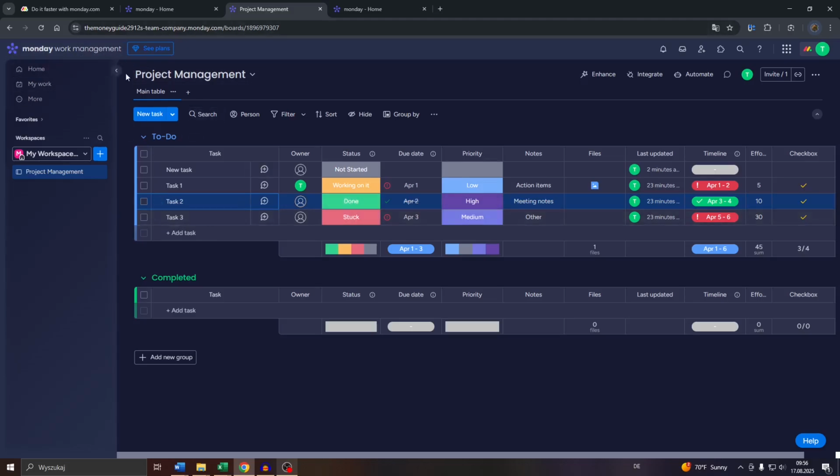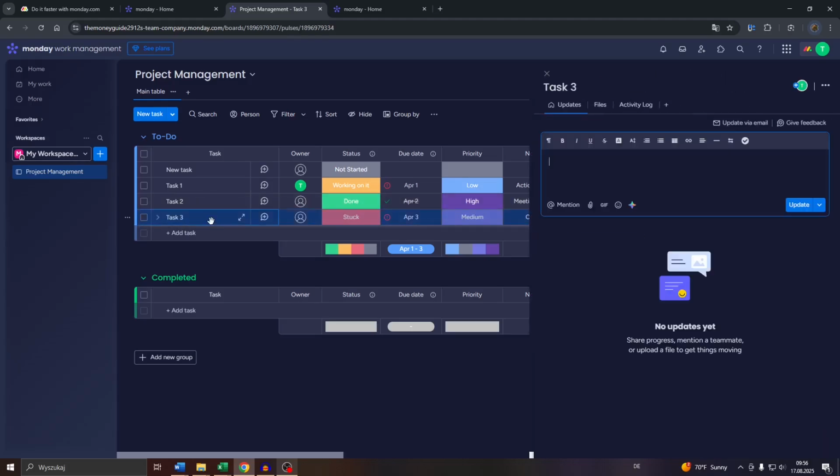Head over to monday.com, log into your account and select your workspace here in the left panel. And after that, go with one of the associated projects. I can go with this one here, and what you want to do next is click into the given task you would like to mention someone in. So I can go with task number 3, click into it. That is going to open up that task customization in the right panel.